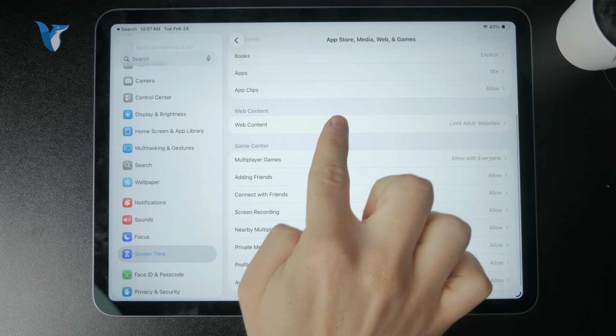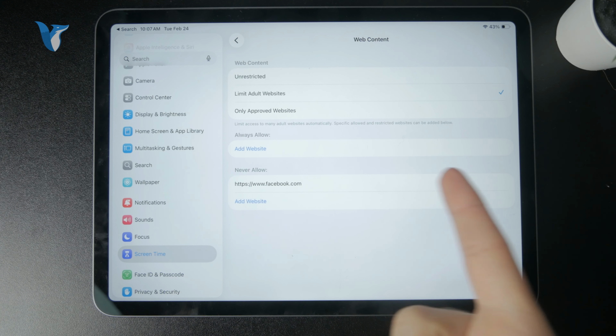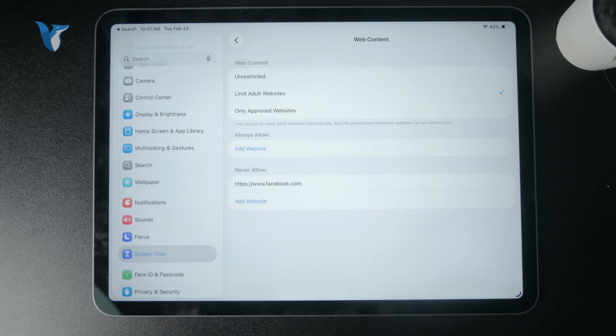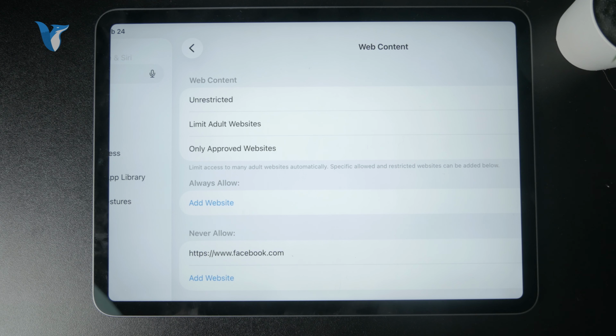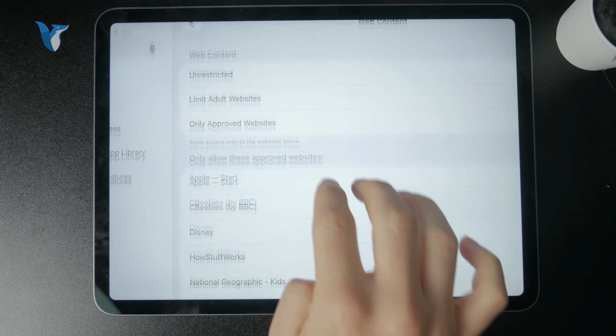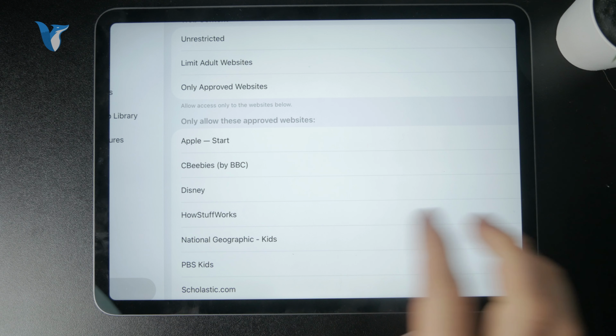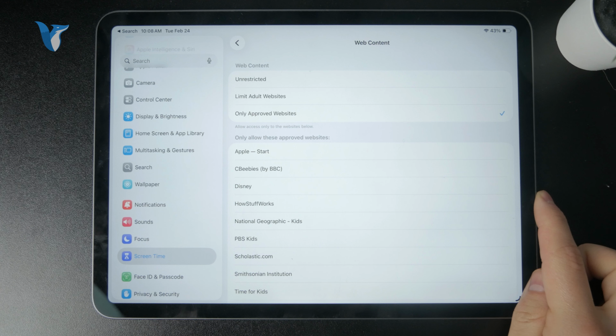There are three options to choose here. There's the unrestricted access, full access, right? Then we have the limit adult websites and also only approved websites. The only approved websites is the most strict you can go about it, because you only select websites which are going to work and nothing else outside of that. But something in between is going to be the limit adult websites.